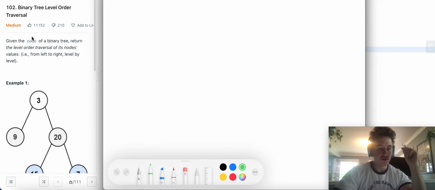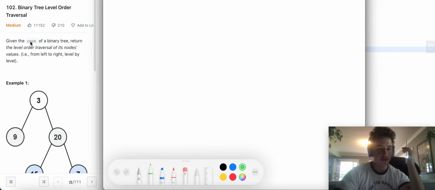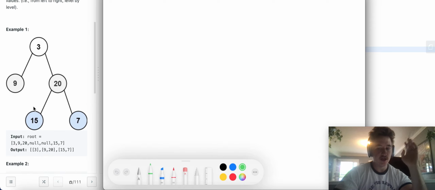So binary tree level order traversal. Okay, so yeah, this seems pretty approachable already. Let me look how short it is. Given the root of a binary tree, return the level order traversal of its nodes' values from left to right, level by level.